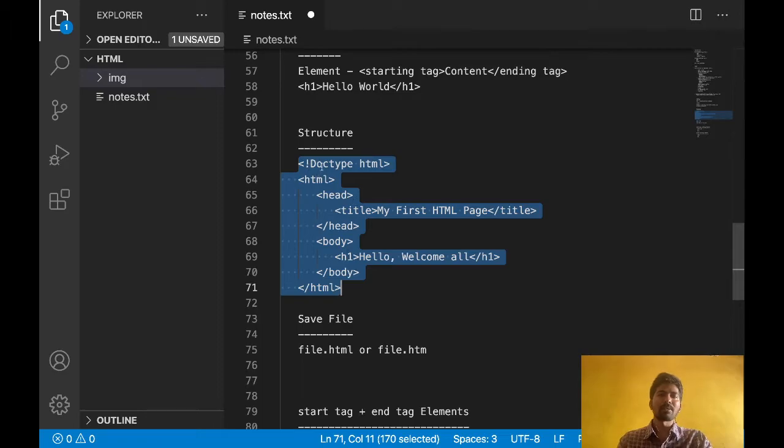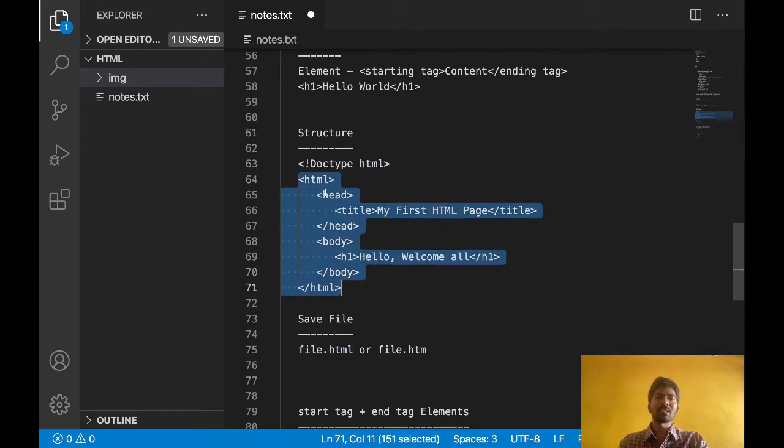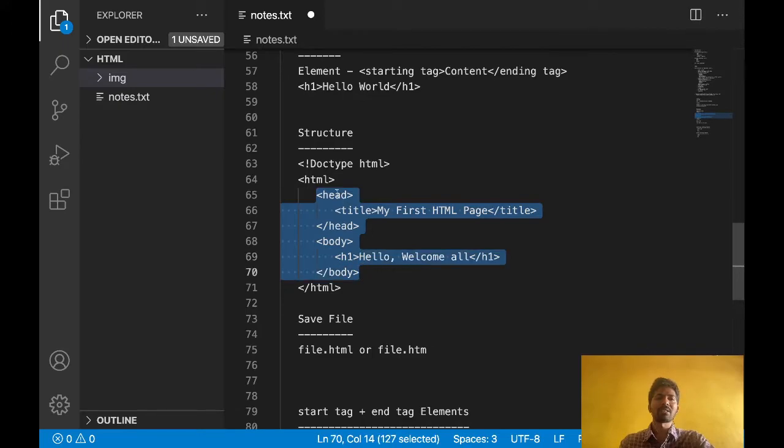The first line is the doctype HTML. Doctype HTML tells the browser this is an HTML page, version 5. After that, from the second line onwards, the HTML part starts. HTML is the root element, because all the elements will be inside it. This is called an element: starting tag plus ending tag. In between the start tag and end tag we write the content.